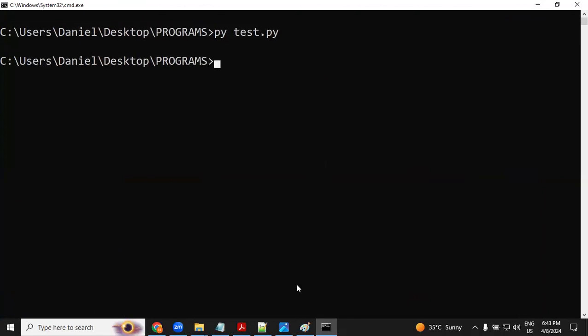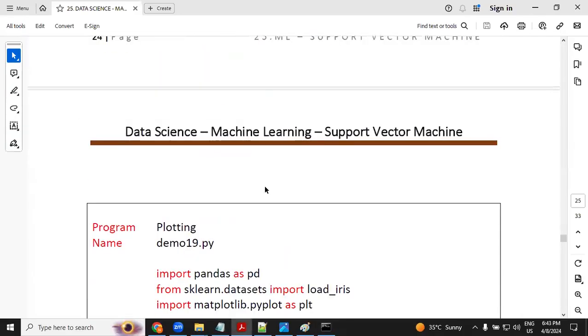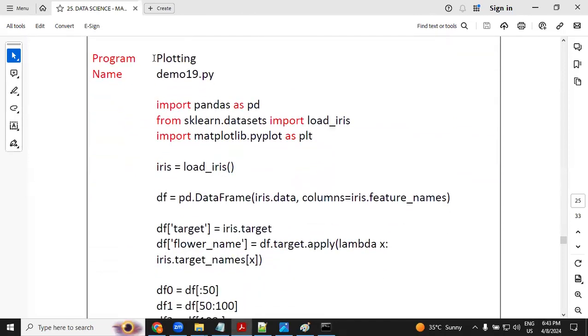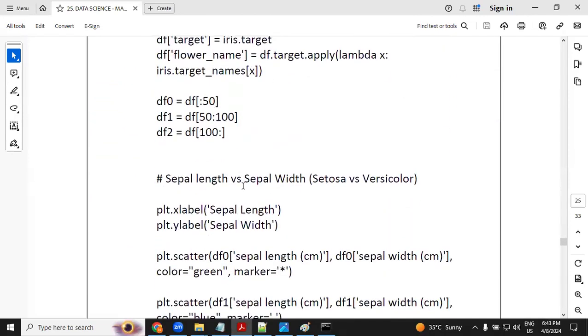Please observe this. Now we are just planning for data visualization. What type of data visualization? Let us just try to plot the data. Look at my screen. Sepal length versus sepal width. I'm repeating one more time.